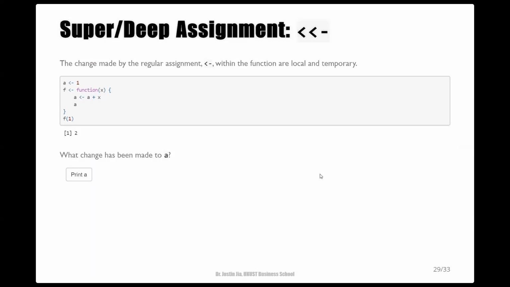In this example, A included on the right-hand side of this assignment is a free variable. And thanks to the scoping rule, f can find a value in its enclosing environment for this A. Then this assignment creates another A in the current execution environment to reference the output of this addition. In the end, this A is returned as the output.